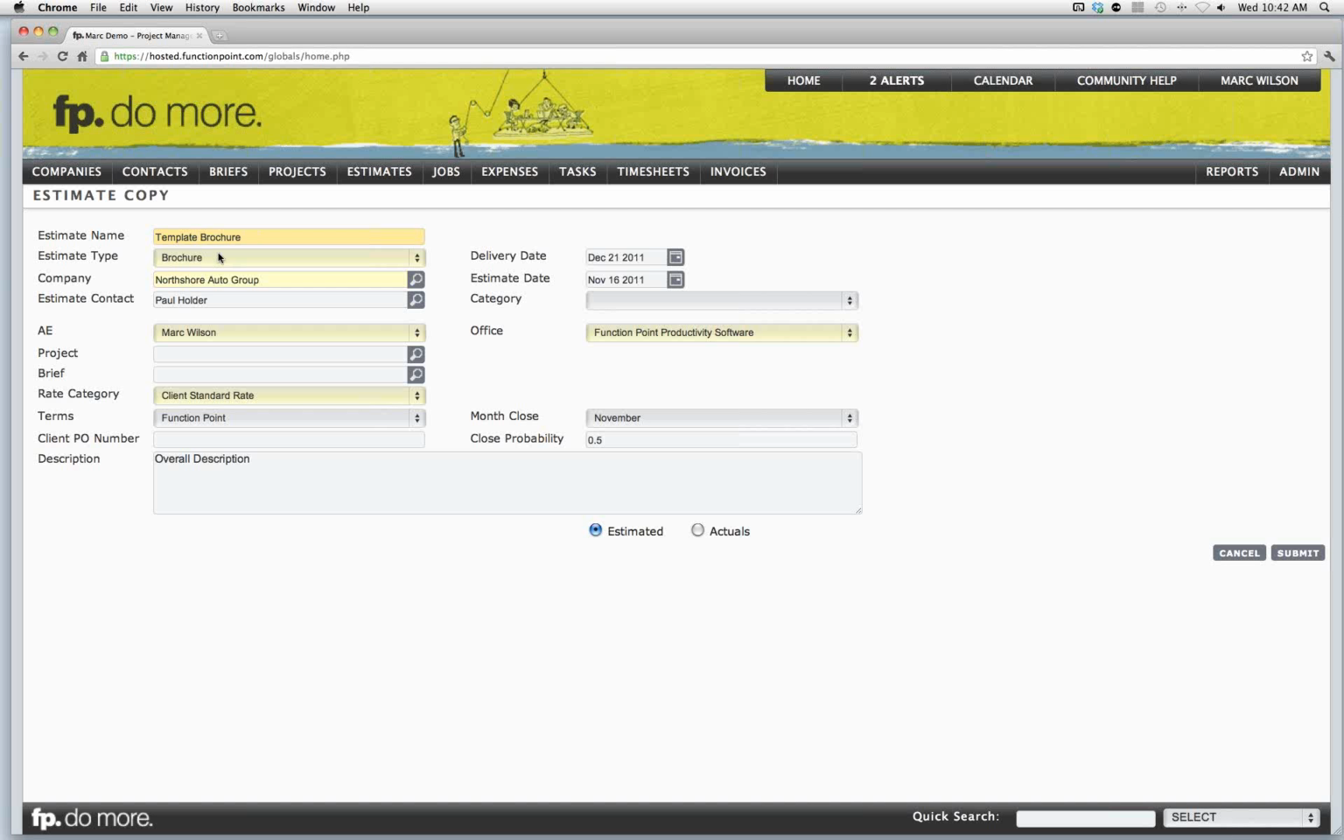Select your appropriate type. And it's important to put your own company as the company field. You don't want this showing up for any clients. You want it to be under your own company. You'll have your own company as an office in the system. You want to select your own company. And typically you'd want to select yourself as the estimate contact. The account executive, maybe not so much, but yourself as the estimate contact. You can actually leave that blank if you prefer.